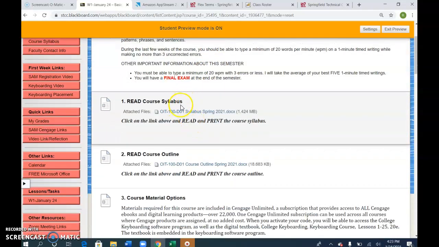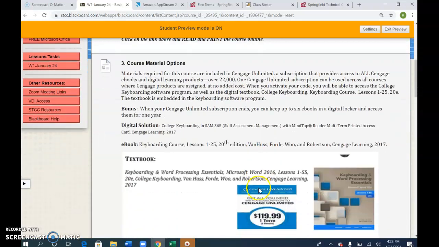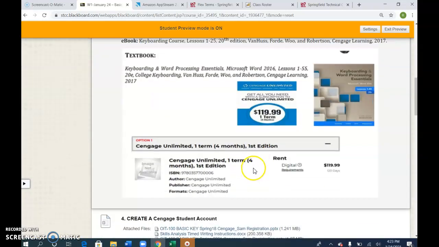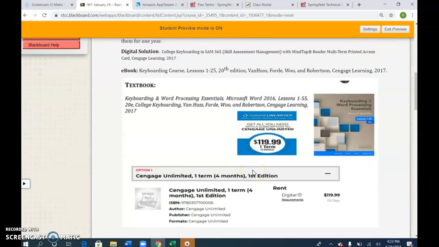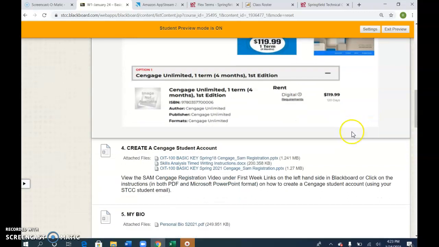The first thing I'd like you to do is to read the syllabus, then the outline, and this talks about the course material that you need, which is a Cengage Access code. Now, if you have any other class that is using a Cengage product, know that you only have to buy one access code and you can use it for all the other courses that are also using a Cengage product. You just add this virtual textbook to your dashboard.